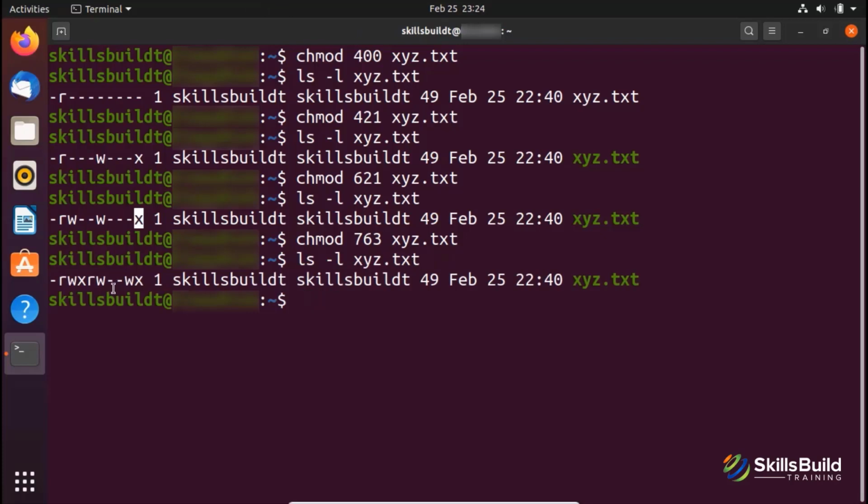you can see that now the user has the read, write, and executable permissions. The group has read and write permissions, okay, because of 6. And this has read, write, and executable permissions because of 7, okay. And the others have read and executable permissions because of 3, okay, 2 plus 1.